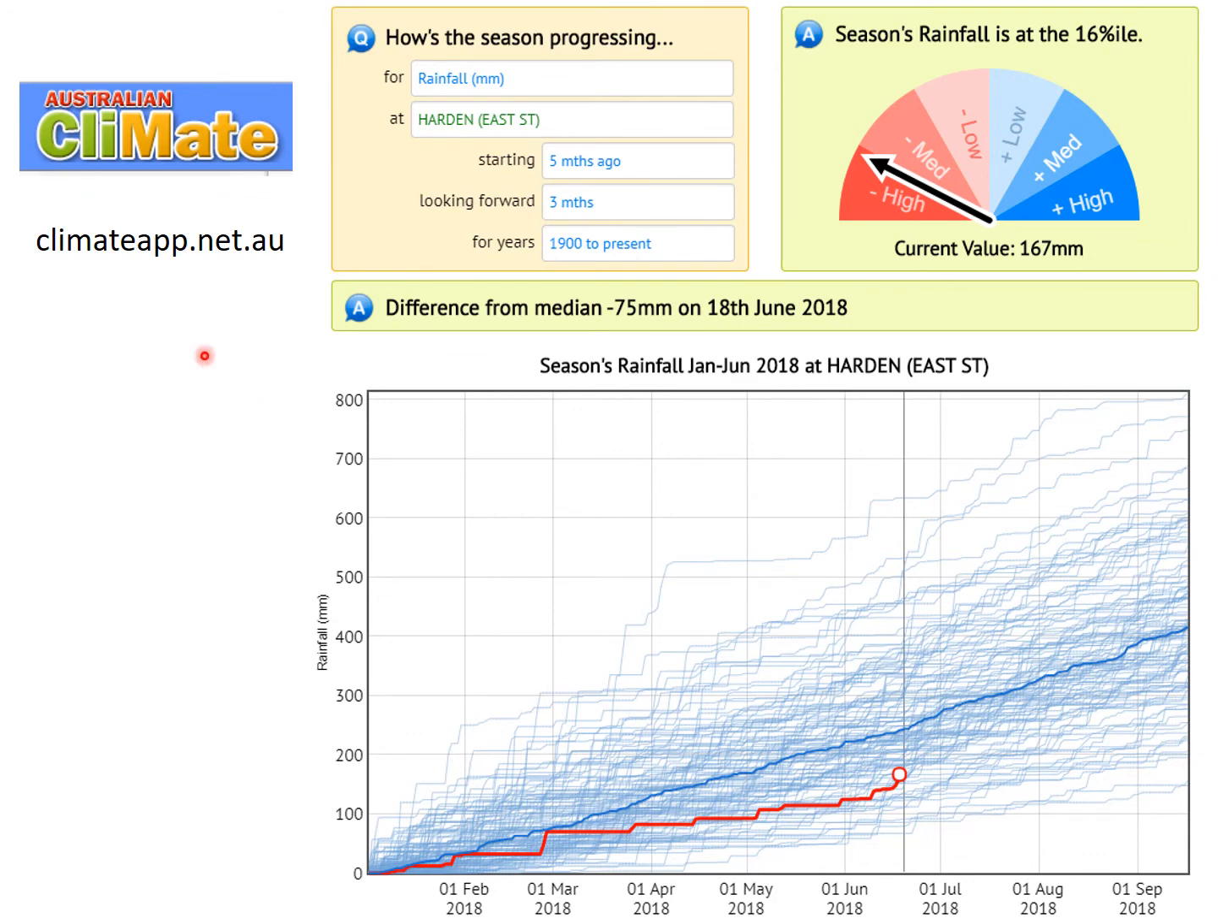First up, I'm just going to give a bit of a plug for the Climate tool. It's a great tool for Australian farmers. You can put it on your phone or on your computer, and you can download your local rainfall history and do all sorts of queries with it.